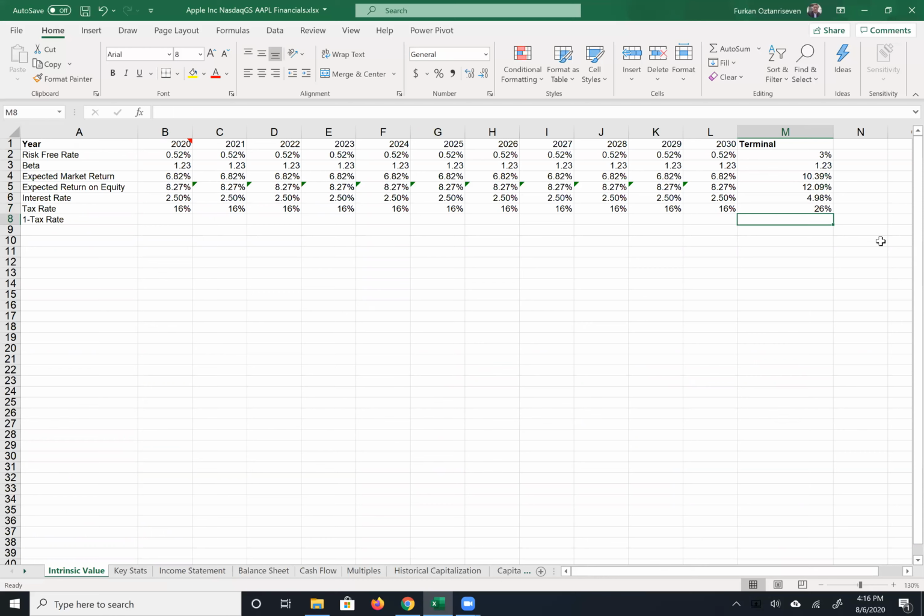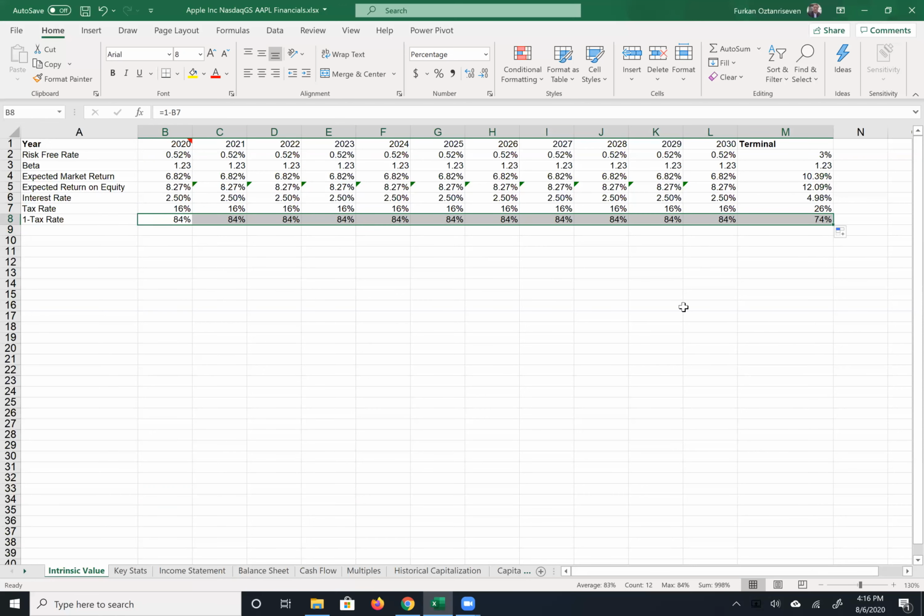That's it for this. Sorry, before I actually cover it up, sorry about that. I need to do one minus the tax rate to calculate the tax shield effect and drag it all the way to the right. That's it for this video. You can see tax rate and one minus tax rate shield effect.